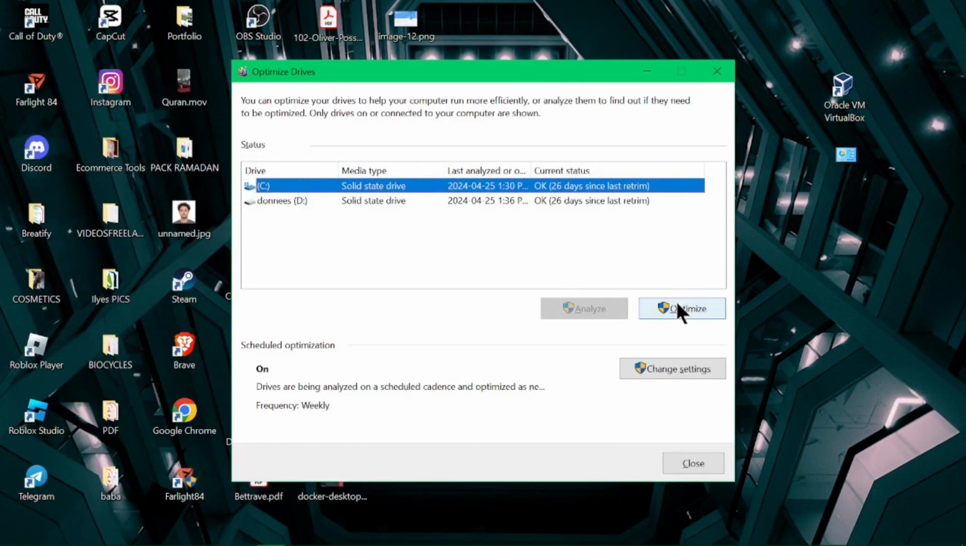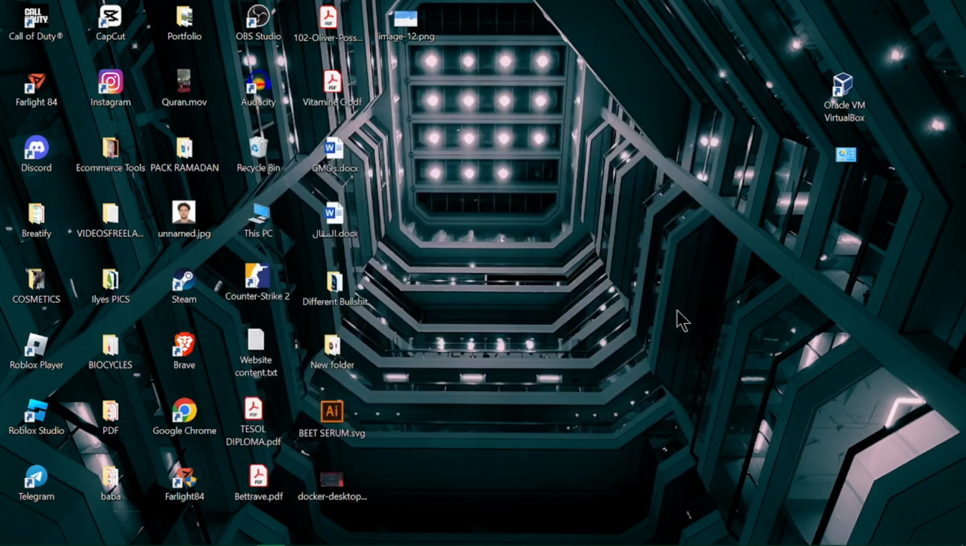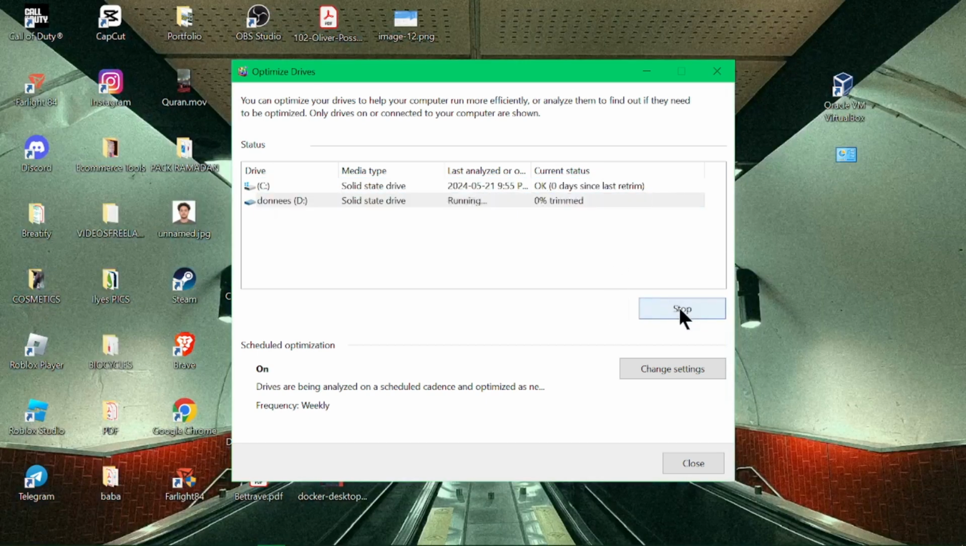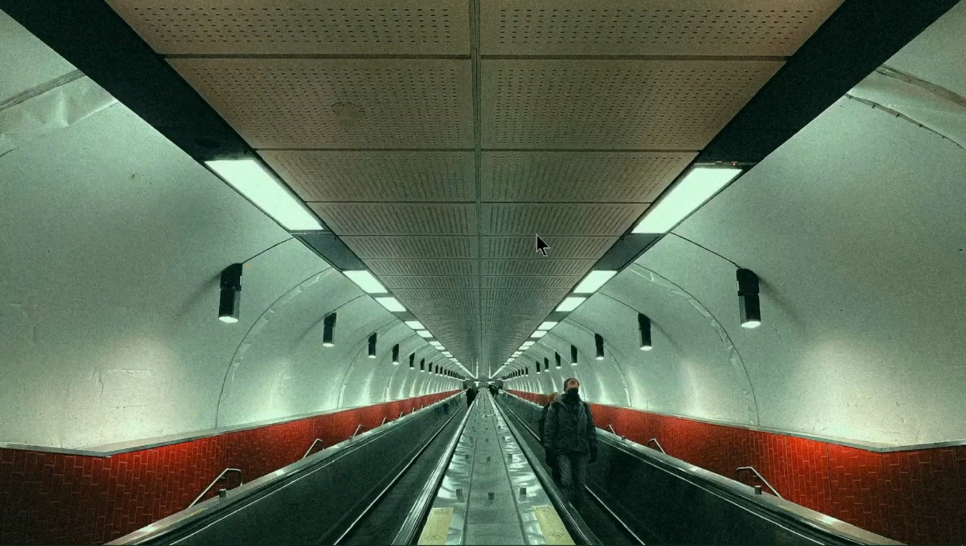Modern computers with solid-state drives, SSDs, don't typically need defragmentation as they work differently than traditional hard drives. Check your drive type before using Defragmenter. By using Disk Cleanup and Defragmenter regularly, you can keep your PC clean, organized, and potentially running faster.